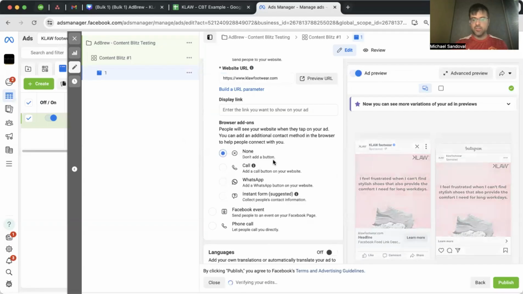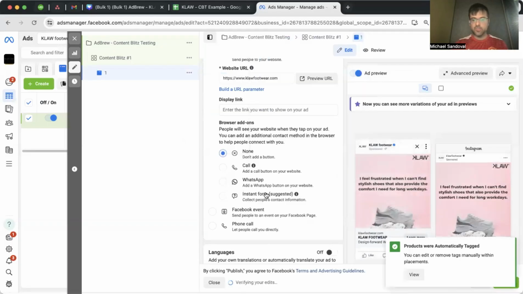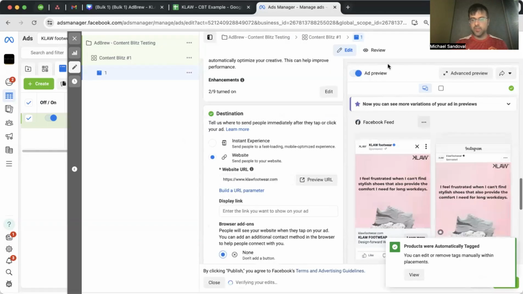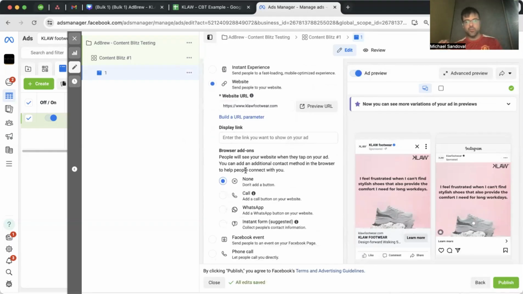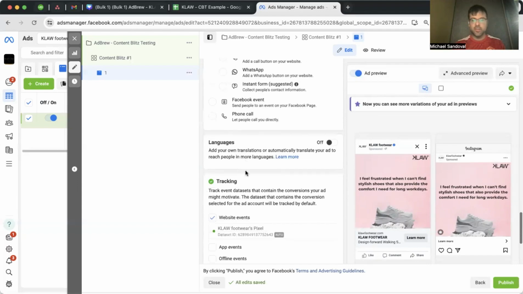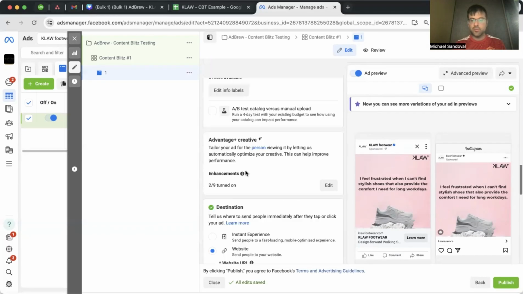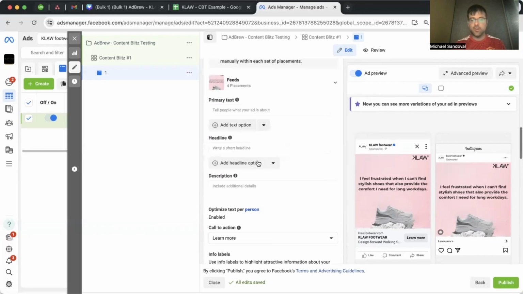Browser add-ons, none. Definitely not going to hit forms. We see that went away. I'm glad that went away. It tries to kind of get sneaky. Sometimes you can. I mean, if you are a lead generation client, instant forms is great. You can capture people's information. If you're doing lead gen, B2B stuff, it gives them the ability to give you their information without leaving their scrolling session. Perfect.